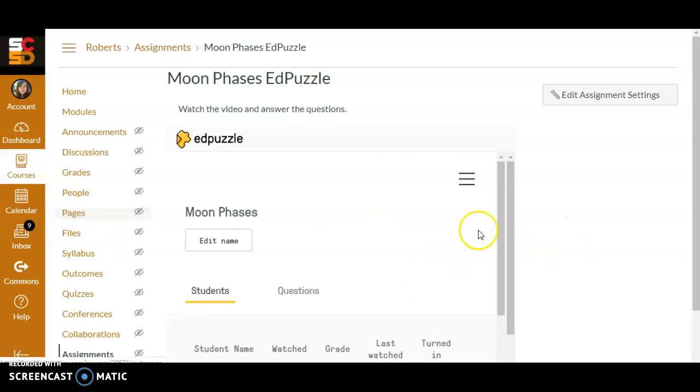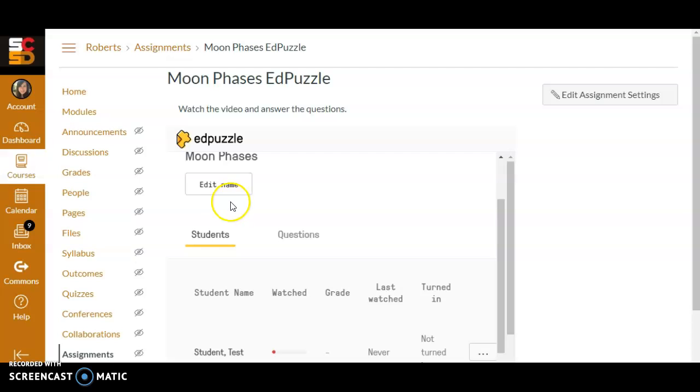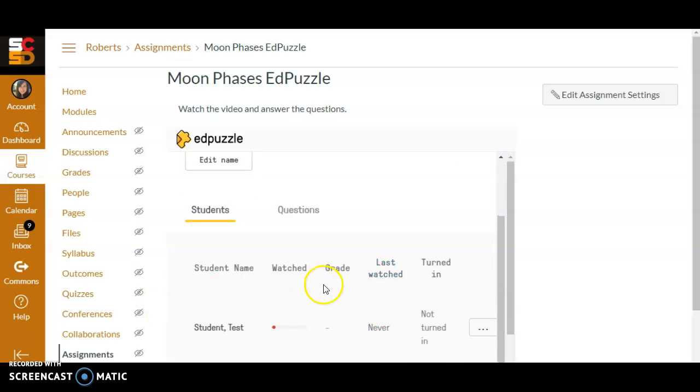Once I do that, it's going to look like this to you. This is not what it's going to look like for students. This is just that you're looking at your teacher account in EdPuzzle through Canvas. The students, I'm going to show you in a minute what it actually looks like from them. As students start to do the assignment, you'll see their name, whether they watched or not, what their grade was, whether they turned in their assignment. You'll start to see all of that right here.